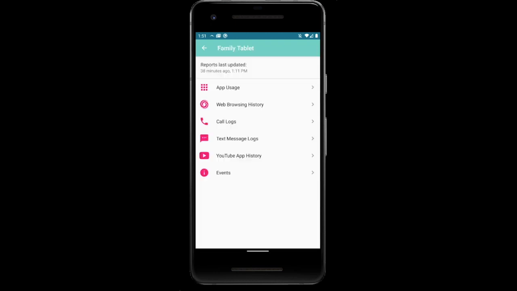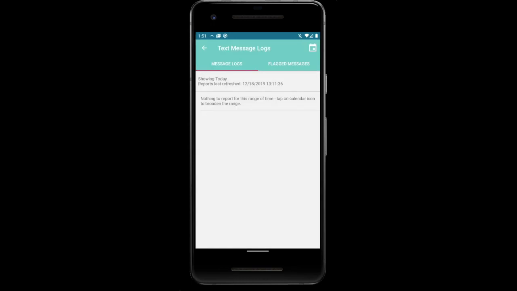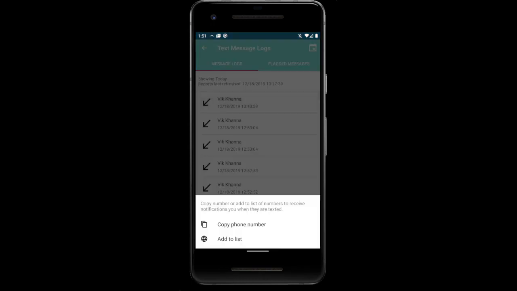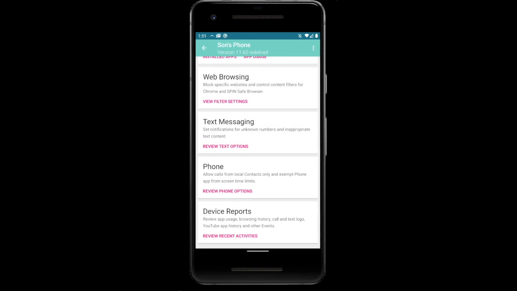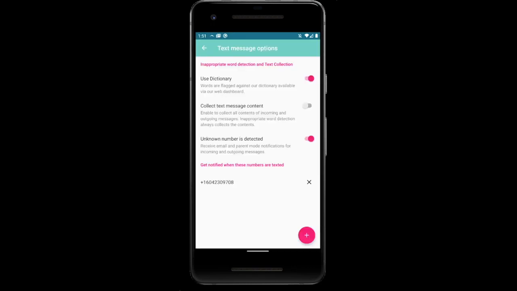All right. What I want to show you on the text message logs is I can also tap on this name. I can copy the number. And I can add it to my list to be blocked, so that way I get notified when this person texts. So that's a nice little shortcut. So if I add this one to my list, I go add to list. Now I go back to the text message list. You'll notice that I have that number now in here.